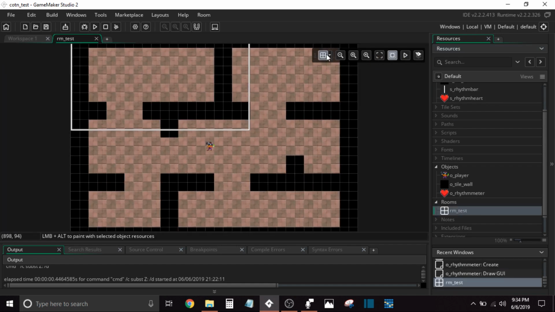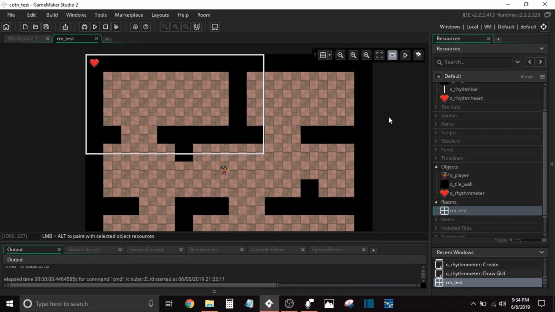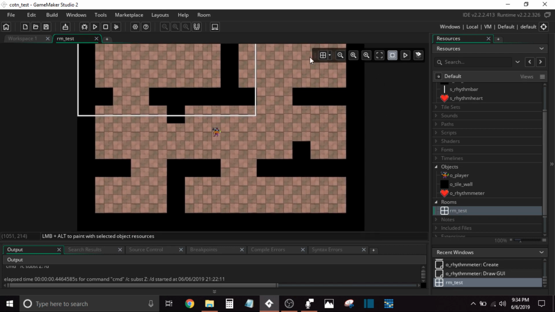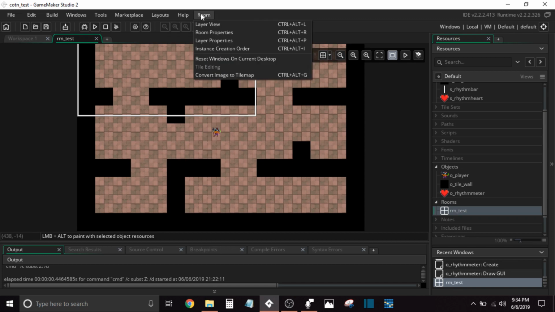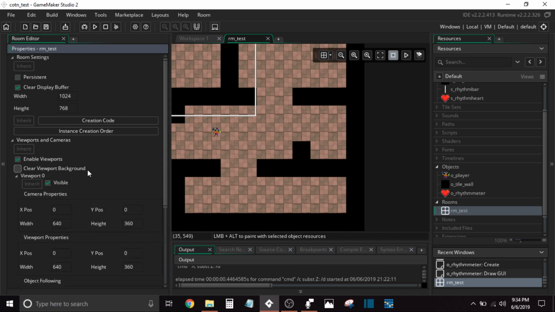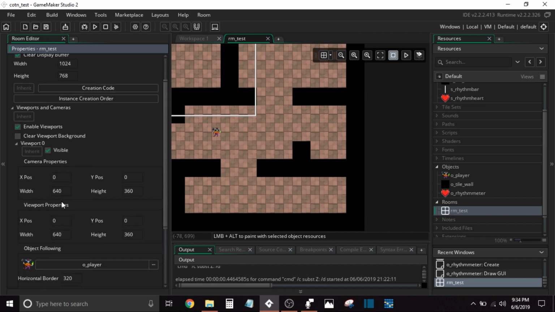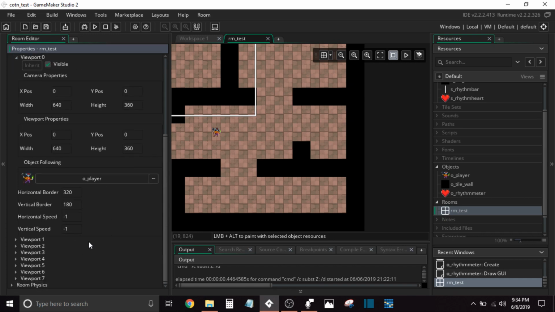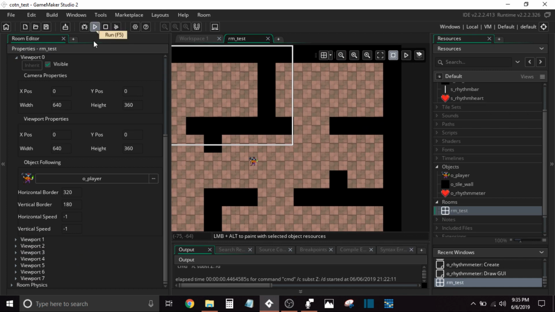Now, just showing you my room here. Yeah, I just have some stuff set up here. Nothing crazy. Checking out the room properties. I just have a basic viewport set up. It's visible, 640 by 360, all that. It's following the player, has a border. And yeah, guys, that's literally all that there is to it.